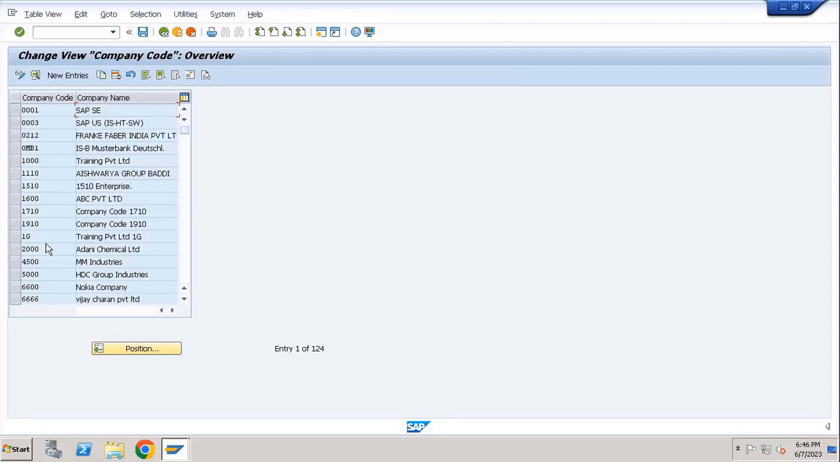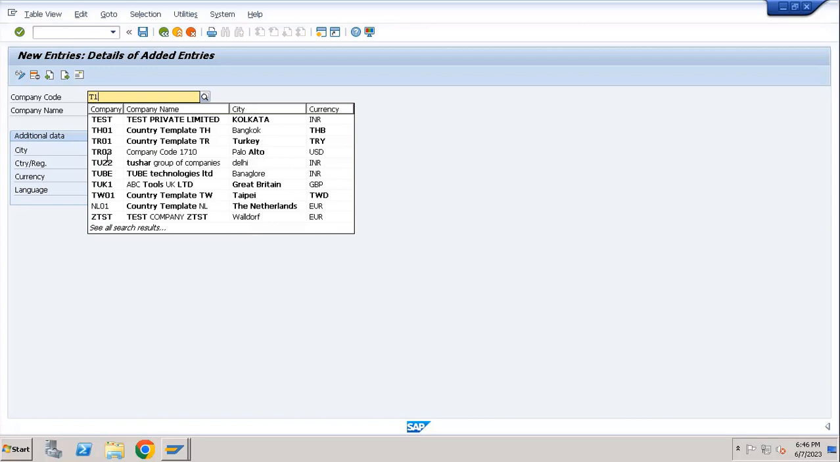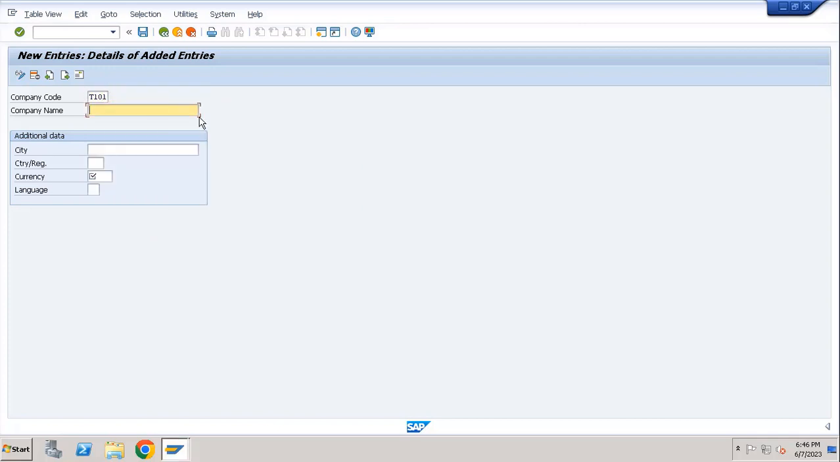You can see a lot of company codes already defined are displaying here. Since we are creating our company code from scratch, we will click on new entries. So what was the unique identification for Tata Steel? T101. Okay, and description Tata Steels. City, let's say Pune. Country, region, India. Currency, INR. And language, English. Let's press enter. Let's click on the save button.